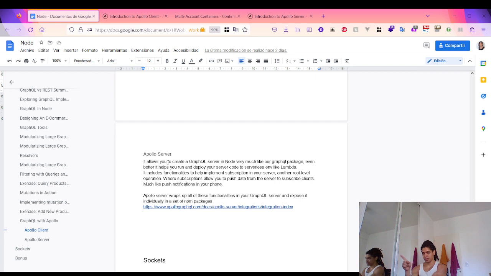Okay, this is one of the big benefits of using Apollo server. It helps you to run and deploy your server code to a serverless environment like Lambda. It includes functionality to help you implement subscription in your server, another root level operation. Subscriptions allow you to push data from the server to a subscriber client, much like push notification in the phone.